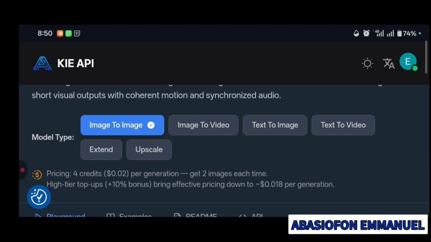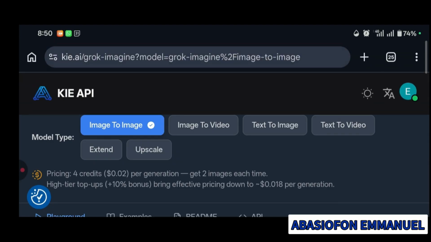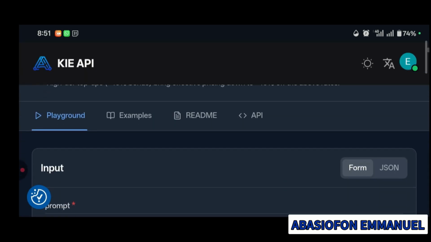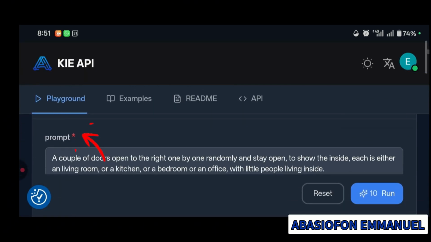Okay, well, for this tutorial, we're using text to video. What you do is select the model you want, the model type. So I'm going to click on text to video. All you have to do is scroll down to this place where you see inputs, where you see prompts.